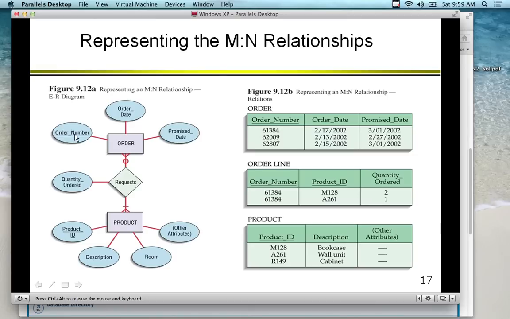So you can see they have the order number underlined here. This relationship has an attribute, quantity ordered. And on the product, we have the product ID over here, and then we have other attributes that might be included. So if I were to translate this, in step number 1, I'd create a table for order and create a table for product. So I have order and product.